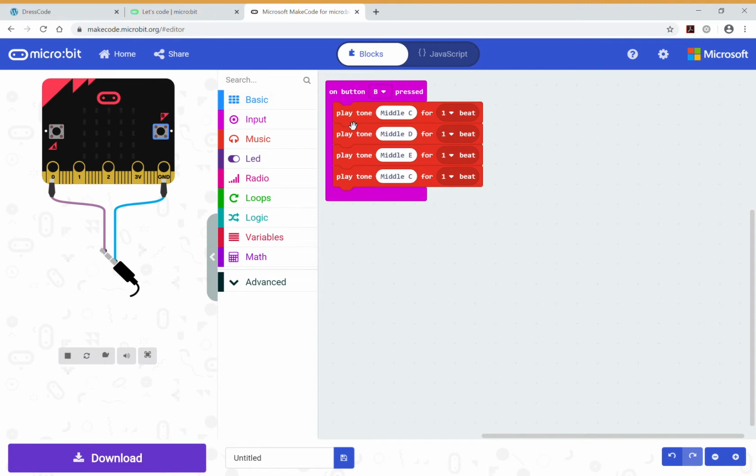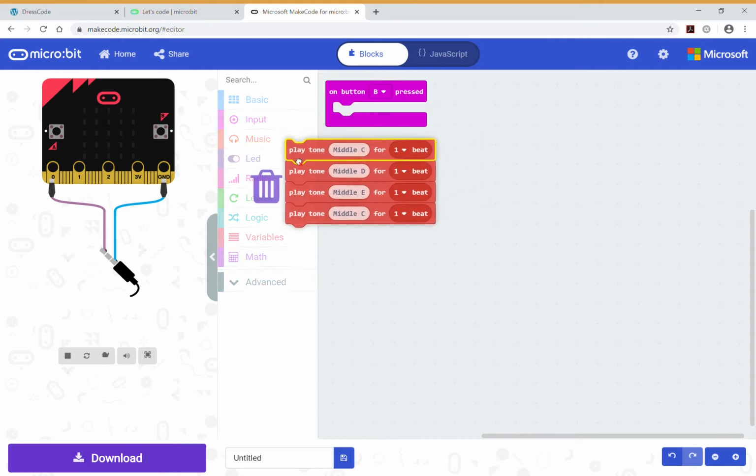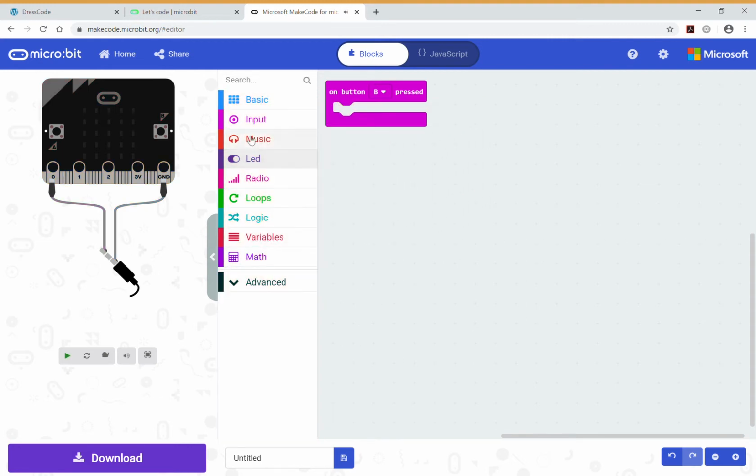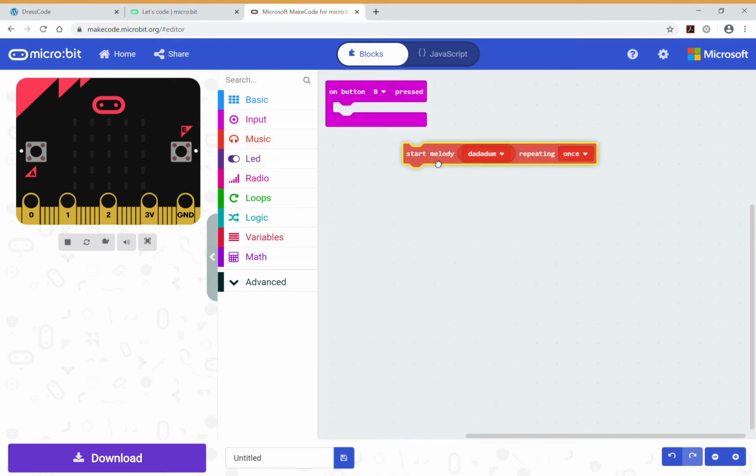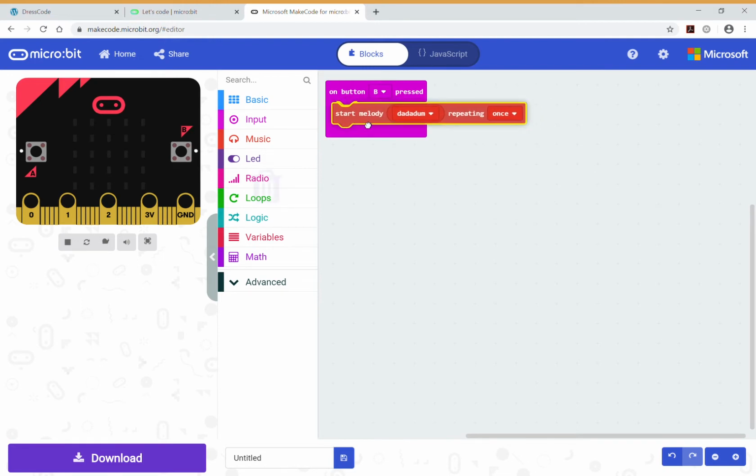You don't have to be a musical genius though, because the microbit gives you some tunes you can use. So let's click on the block in the middle, pull it back. Let's have a look at music. It has a melody function. Pull that out. Put that in button B instead of the music we made ourselves.